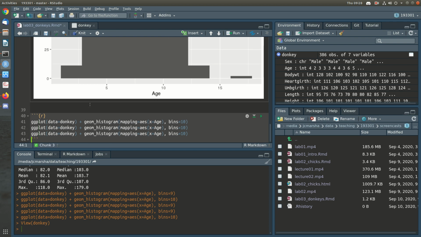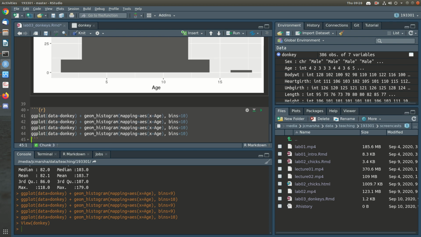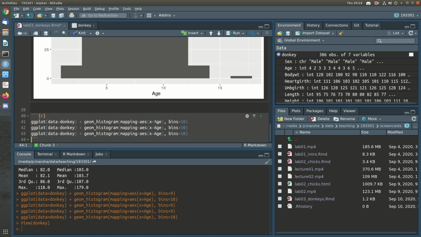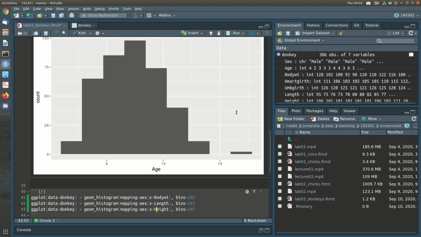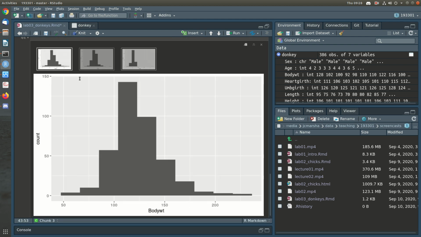And the length and the height. So instead of age, I'm just going to put the body weight in there. Body weight, the length, and the height. There's a capital H, and we'll run that. And there's the distributions of those variables.